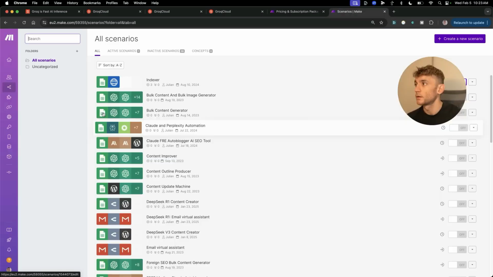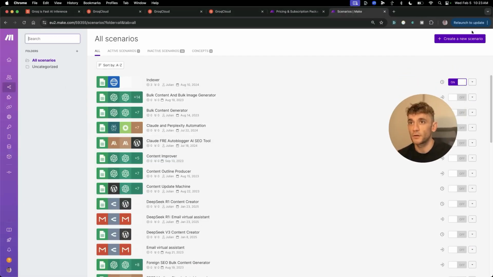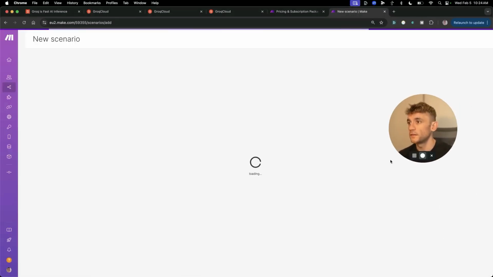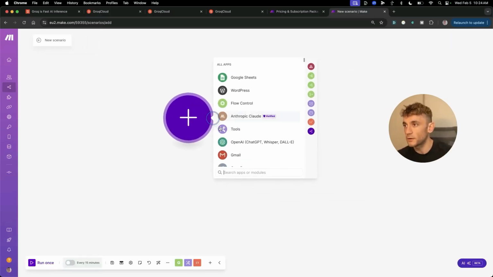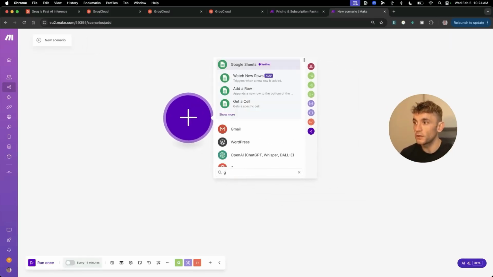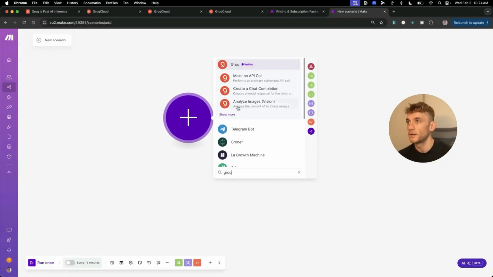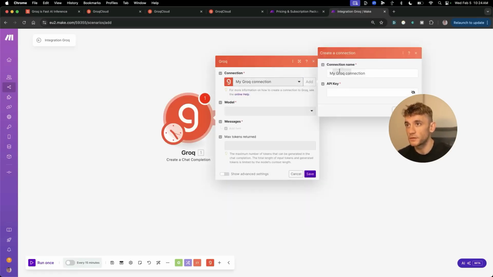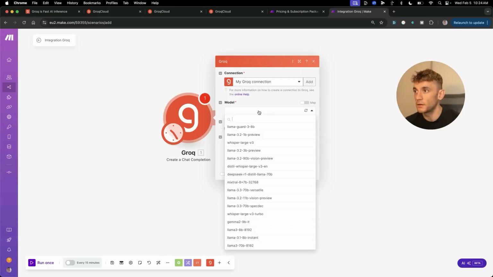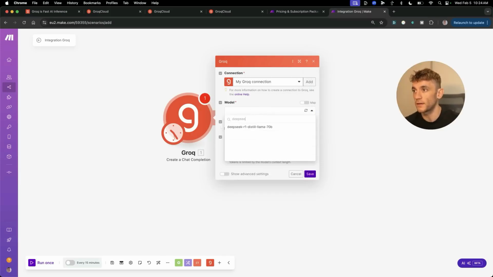And we're going to log in. And once you've logged in, you're going to navigate to create a new scenario, right? This is a section where you can link any sort of apps that you want. Now, just to show you how to link DeepSeek directly, all you're going to do is click on the plus sign. Then you're going to search for Grok, click on create a chat completion. You're going to make sure that you connect your API key. So to do that, you just select my Grok connection and the API key. And then from here, you can select whatever model you want. So for example, if we type in DeepSeek R1 distilled Llama 70B, it is available.